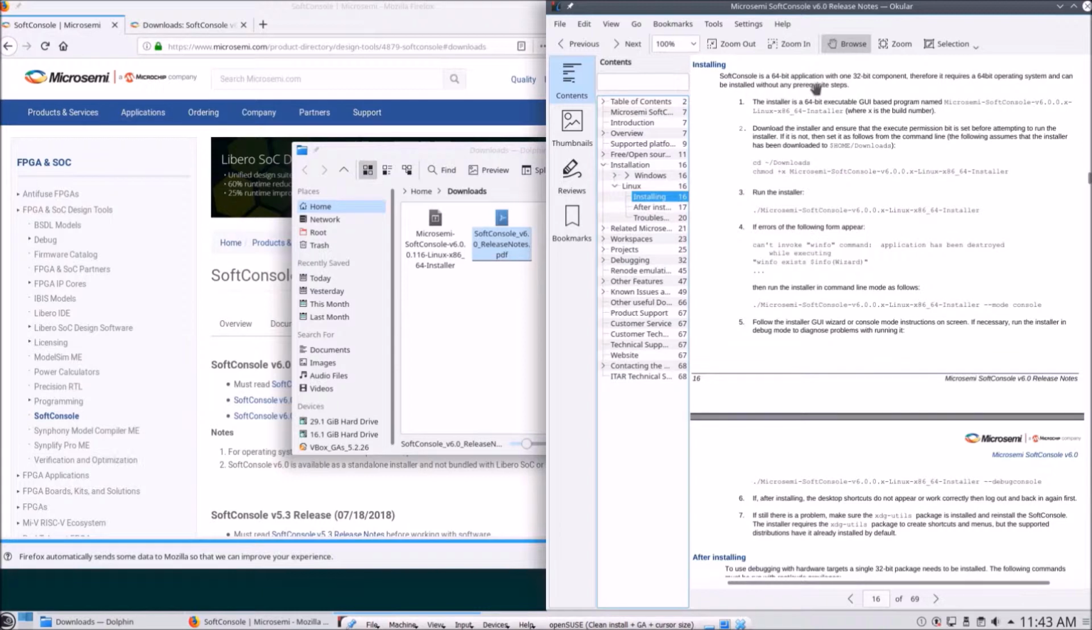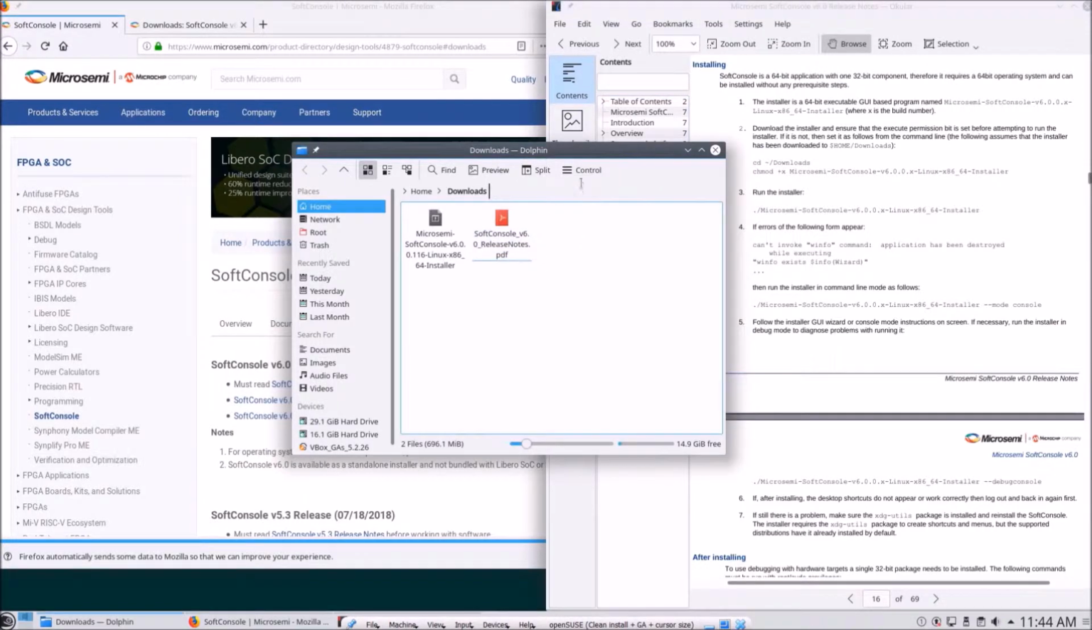So this gives you some information about the SoftConsole installer, and says it's a 64-bit executable GUI-based program, and this is the application here. When you download the installer, you need to ensure that the executable permission bit is set before attempting to run it by using chmod +x followed by the name of the installer. You can then run the installer by typing in ./ and the name of the installer.